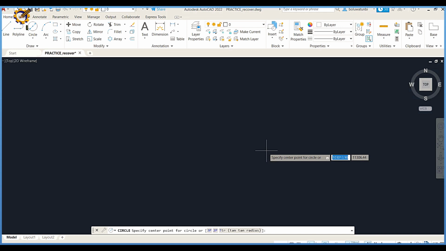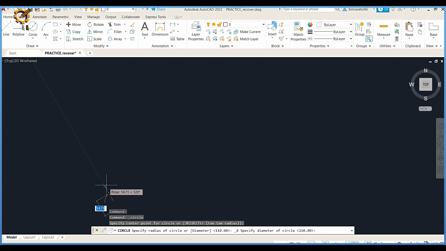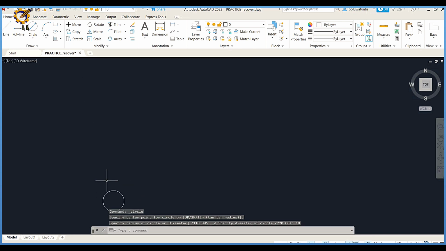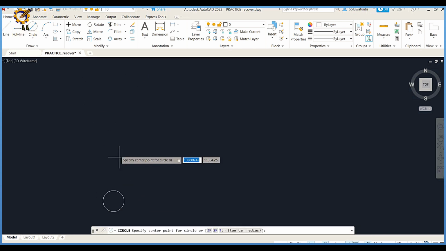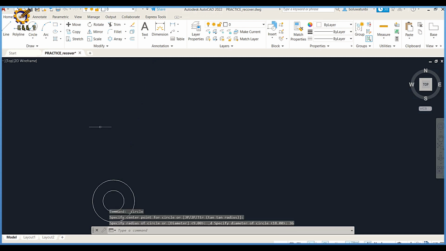Today we'll be considering the problem as displayed on the screen using AutoCAD. So I'm going to pick my circle diameter first of all. At the bottom here, I'm drawing a circle of diameter 18. Enter. Then I'm drawing another circle at that same point of diameter 36. Enter.